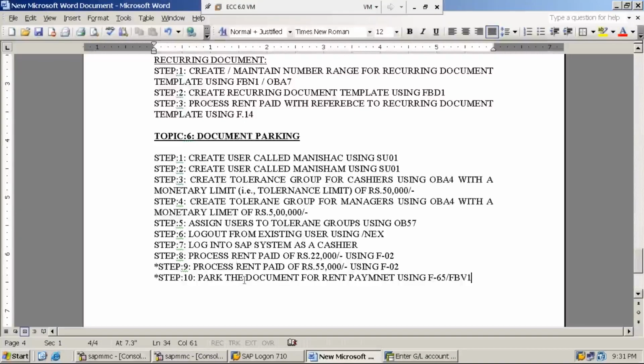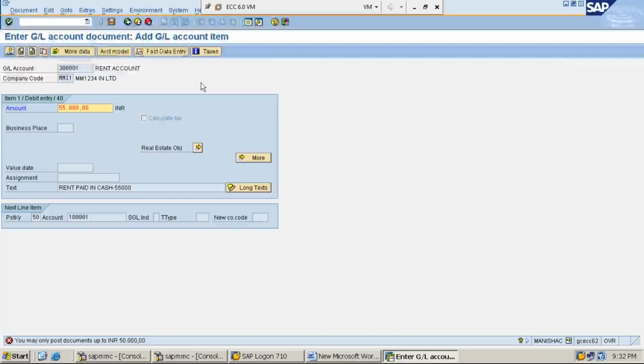See, Manisha, remember, observe the description carefully. I'm not saying process. I'm saying park. Okay? So please take down the path. It's SAP Easy Access.